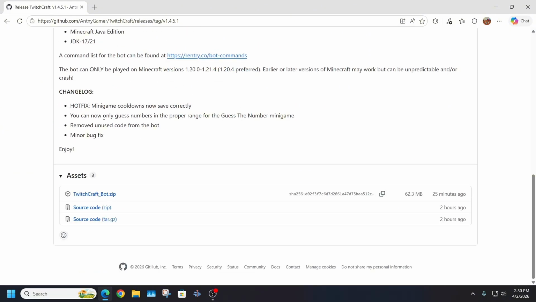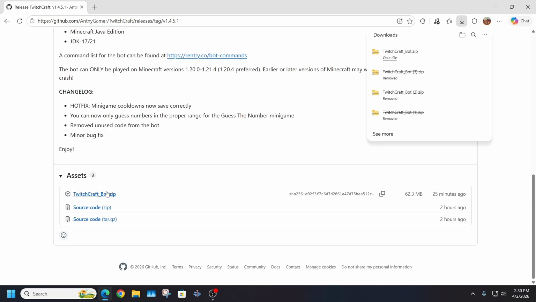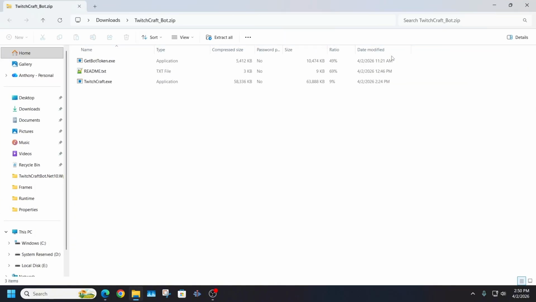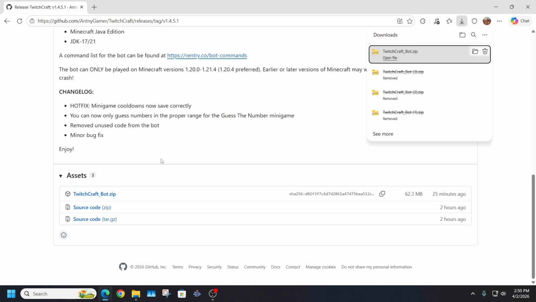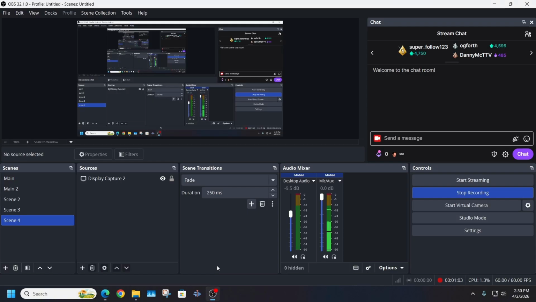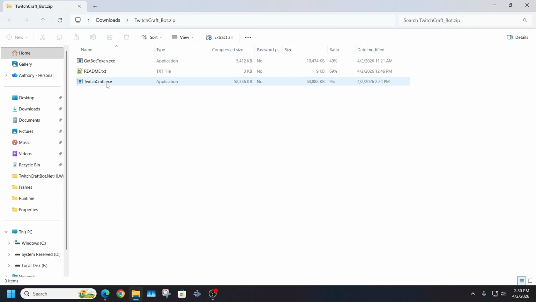You could read all this if you would like to, and then click on TwitchCraft bot.zip. That is going to be the main bot file. You could click open file. And right here you see you have three things. You have getBotToken.exe, we'll need that later. README.txt, which is basically a copy of the README on the GitHub page. And TwitchCraft.exe, which is the main application.